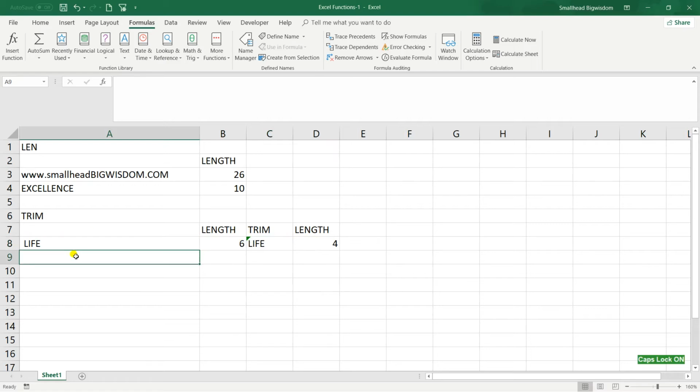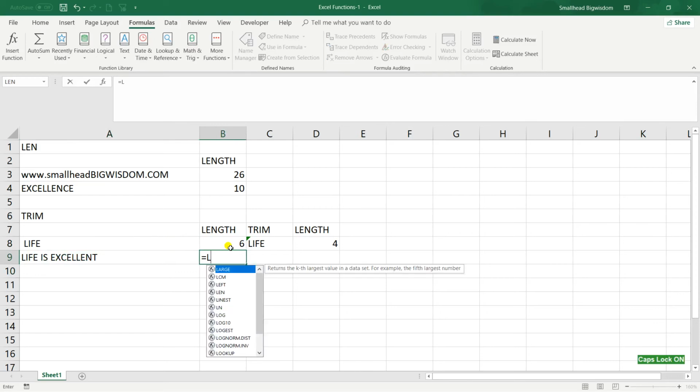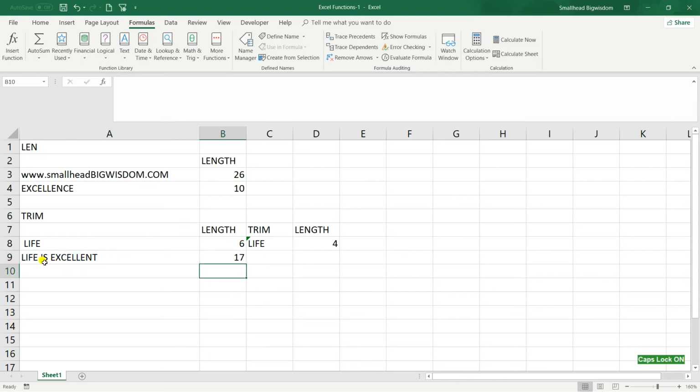So let's use one sentence. Life is excellent. So let's calculate the length, tab, click. In total, there are 17 characters in this sentence. The spaces, the normal space I consider also characters. So now after TRIM, let's see what happened.